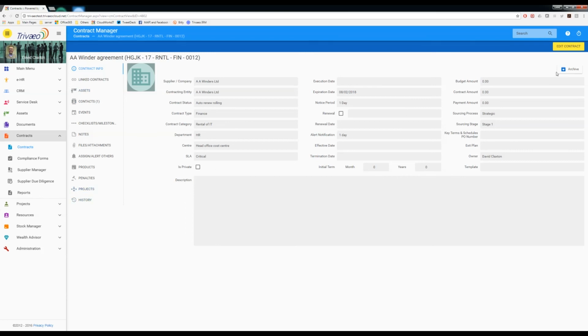So when a contract has reached the end of its natural life and it's not going to be renewed, or it's organically expired, you move it out of your live contracts view to the archive view. You just hit this little button up here on the top right.